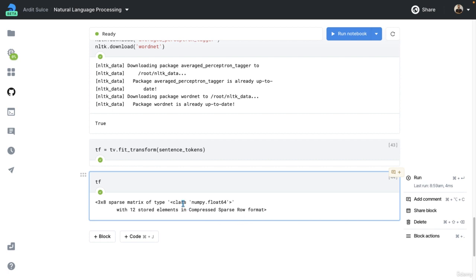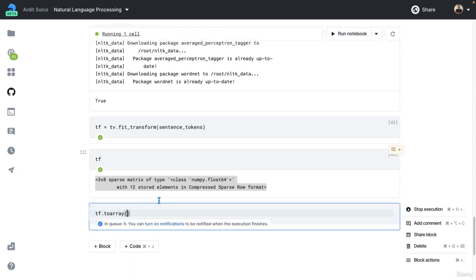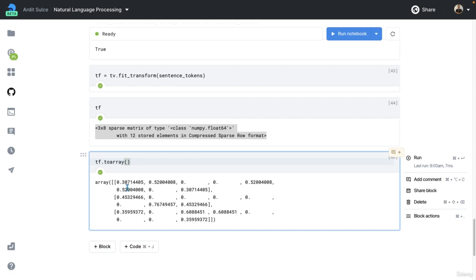Now, I know you are completely lost at this point, so I want to show you what this looks like actually. So this is an optional step, this code cell here. To see this matrix, you can do tf.toarray. That is a method that will display the actual matrix. This looks intimidating, but I'll explain what it means now.